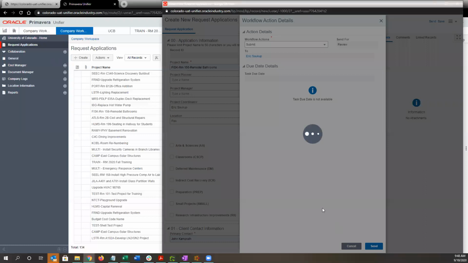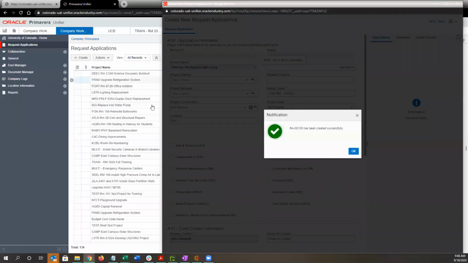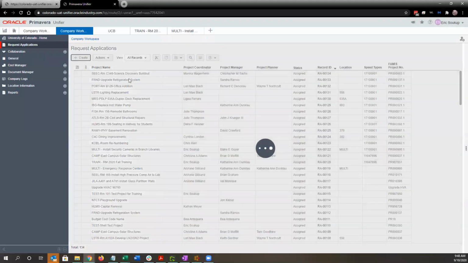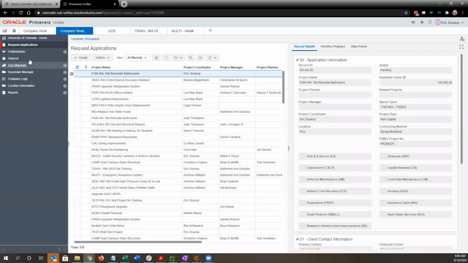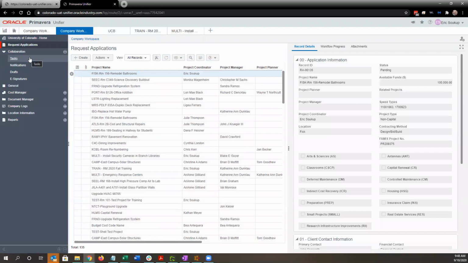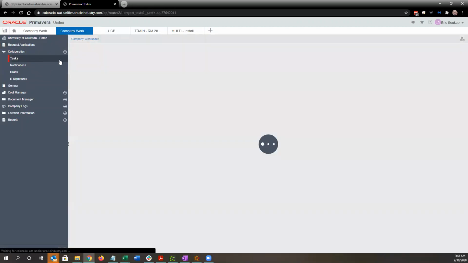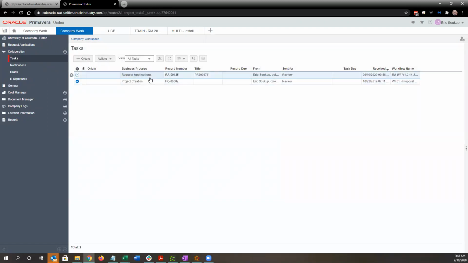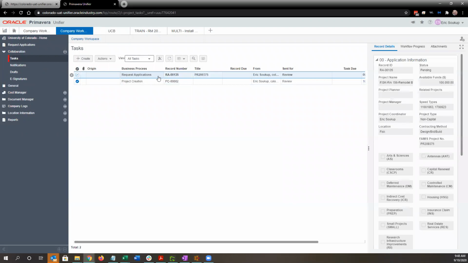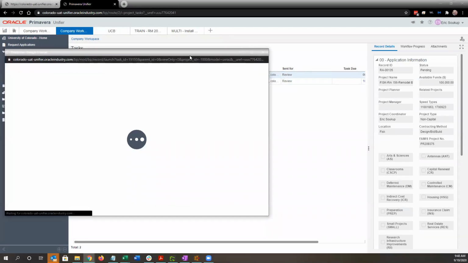I will hit send. I will now see my new application request in the log here. It will also appear in my task list at the company workspace, because it assigned a task to me to review that request application. I can open that up from either location. I'm going to open it up from my tasks.